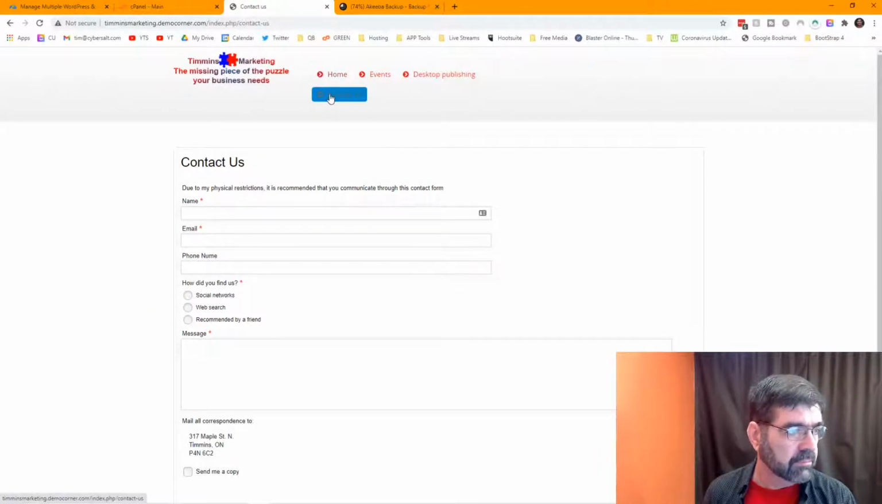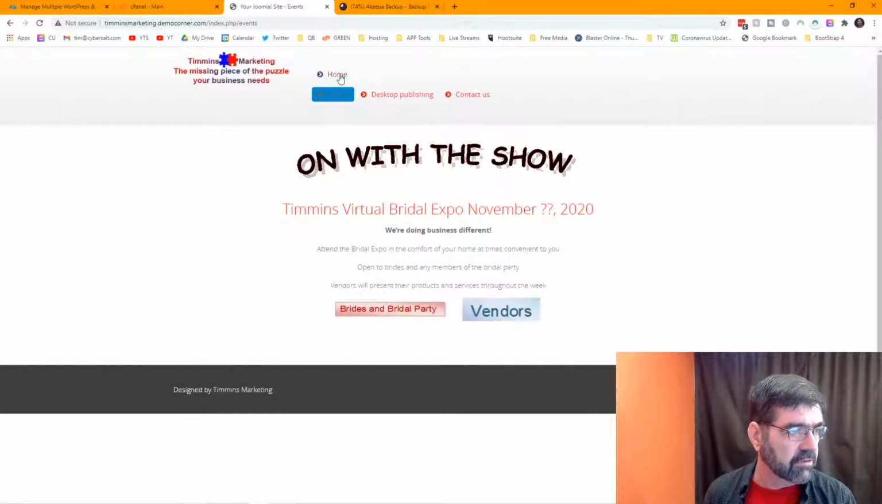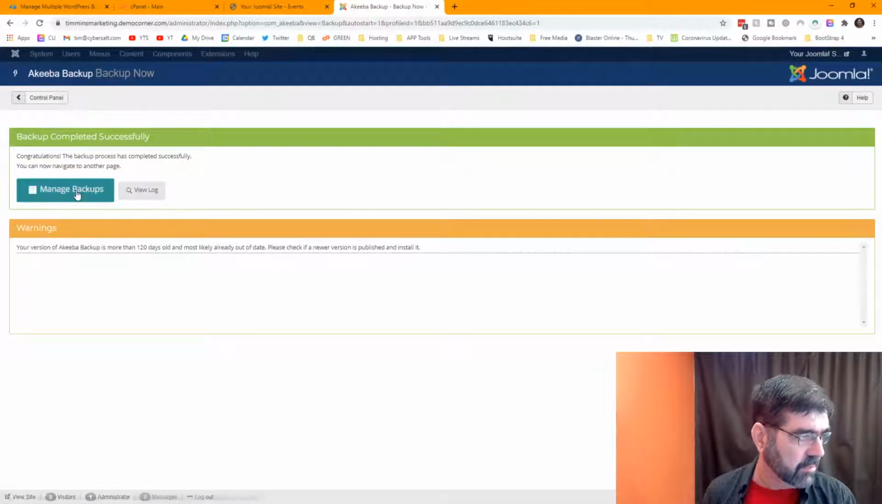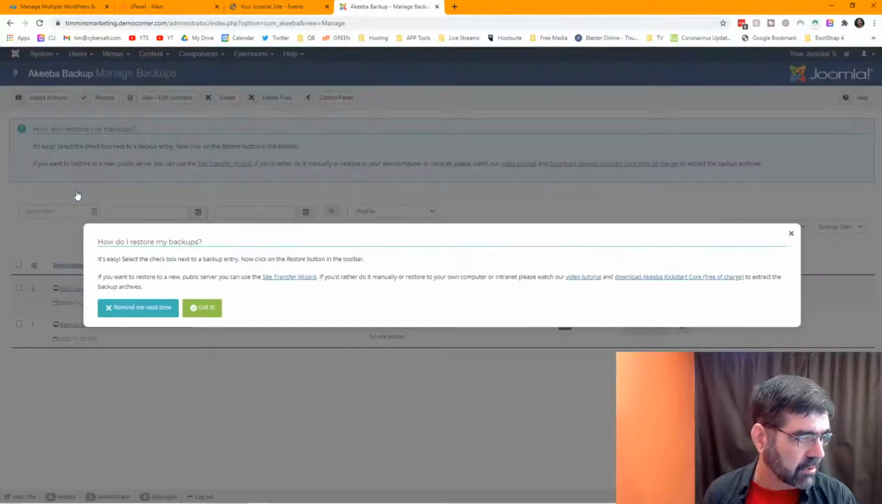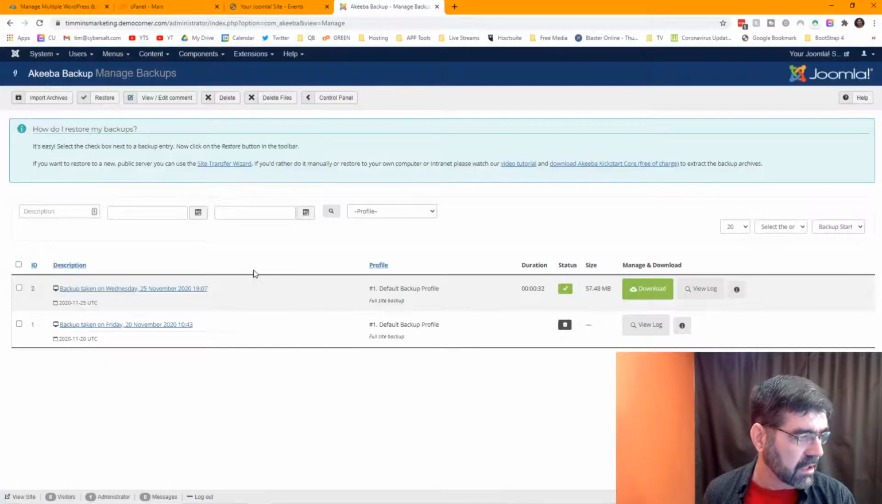Notice in the menu here, when you click on, say, events, things drop down. And I think probably that's not intended. But let's go. We'll go to manage backups. Got it. And there we go. So 57 megabytes.